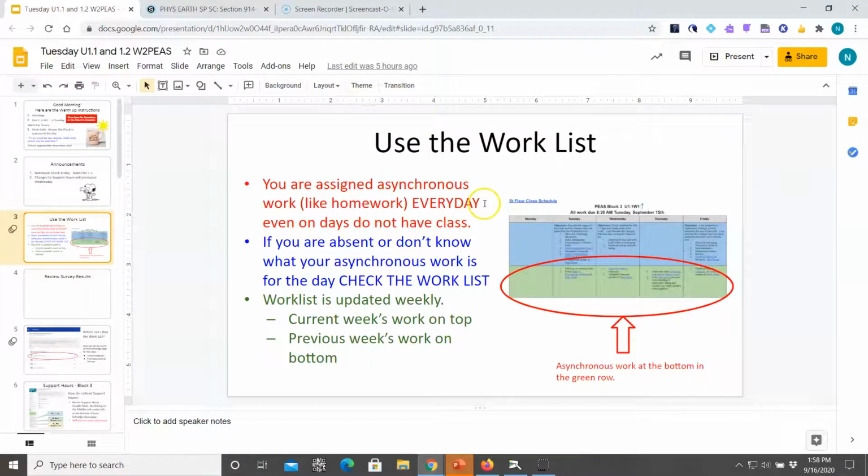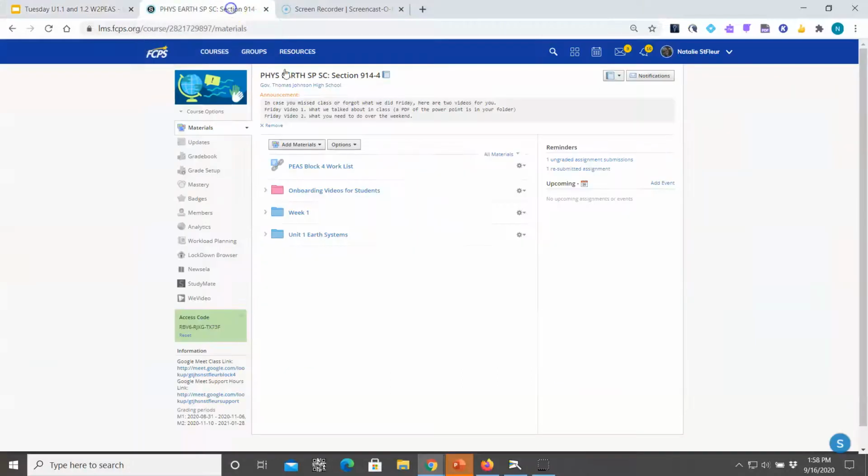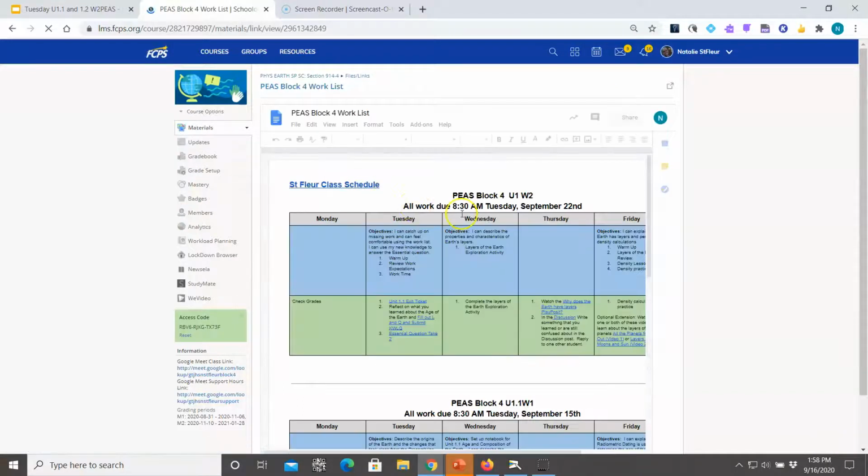Now you have work in this work list every day during this asynchronous work time at the bottom, which is shown in the green row. So let's take a look at how you would access the work list. On your Schoology homepage, whether you're in Block 4 or Block 3, at the very top is your work list. You click on that, it'll take you to the work list.